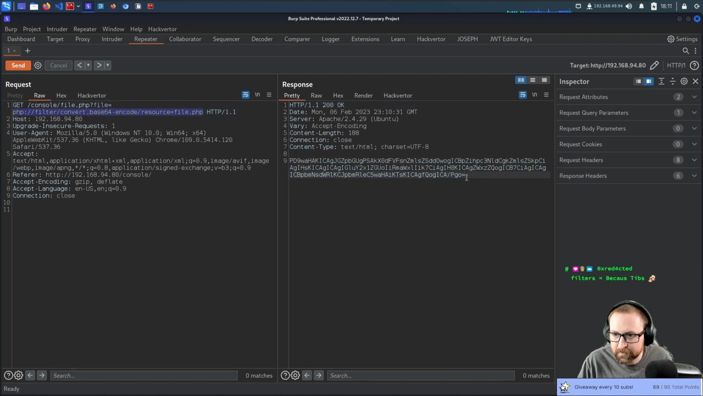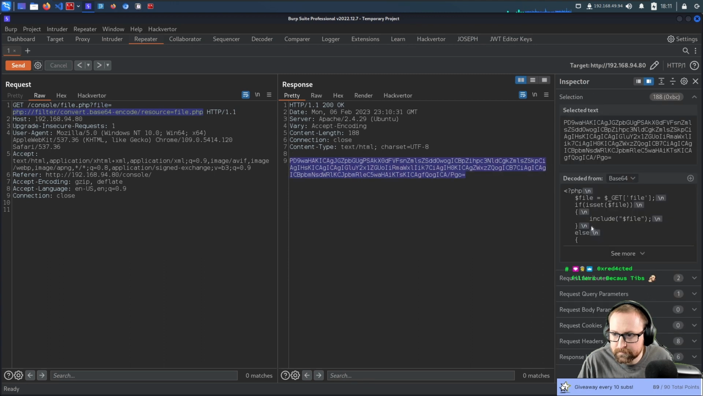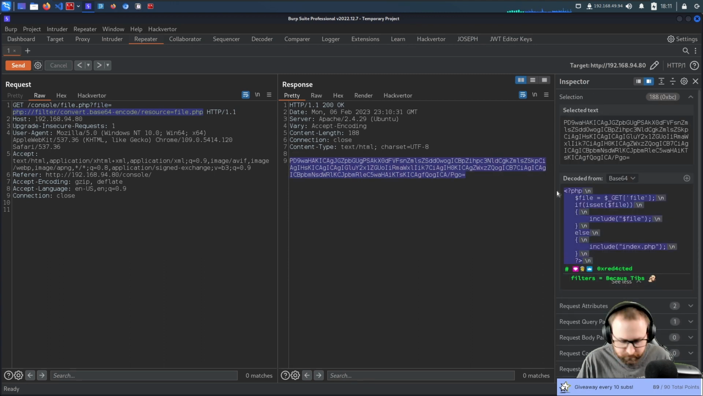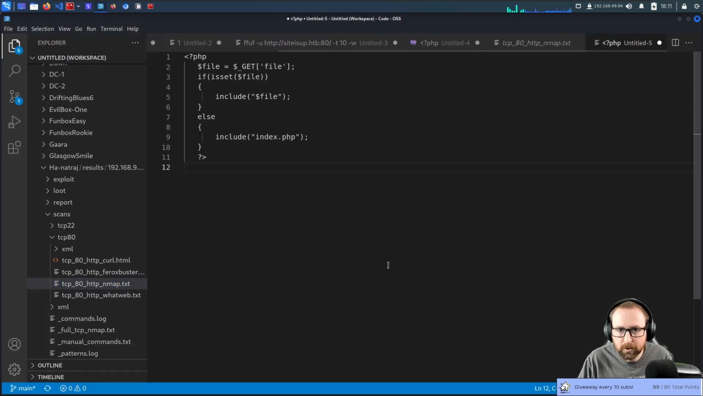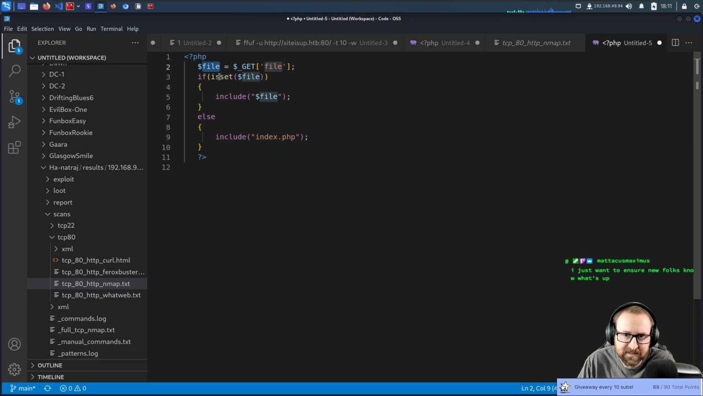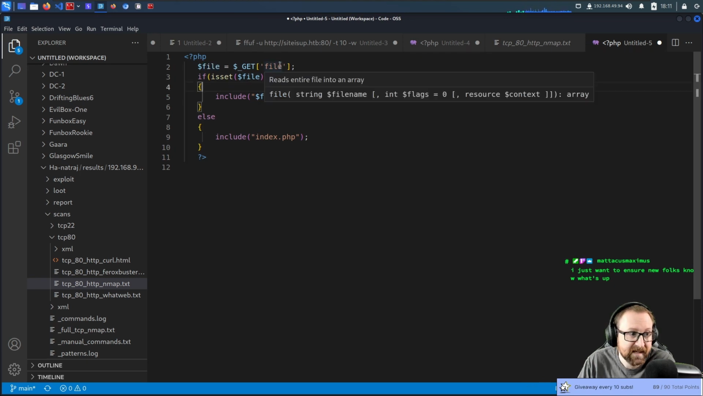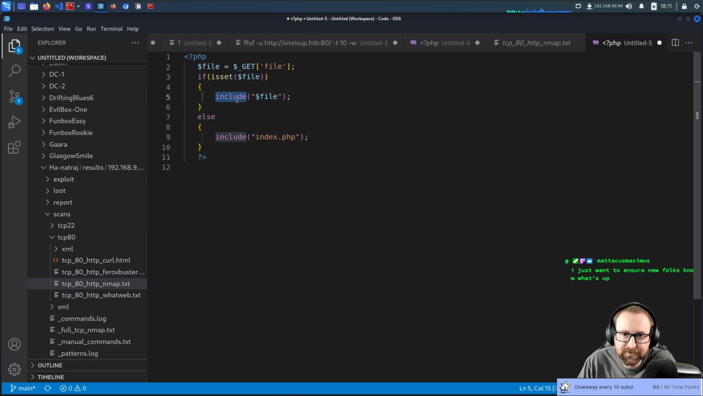So let's copy this source code. I'm just going to copy all of this. We will copy it to here. We'll do new. Okay, so this is PHP code. Very simply, what this does, it looks for the URL parameter file. It's a GET parameter. Assigns it to a variable called file. If this file variable is set, basically if it has some value, right? So if the file parameter is there in the URL, it then uses this include function on the file.